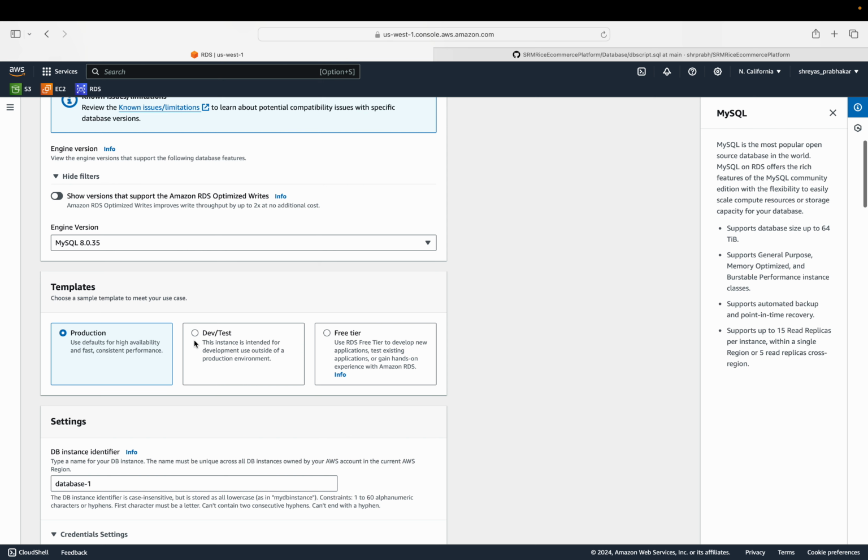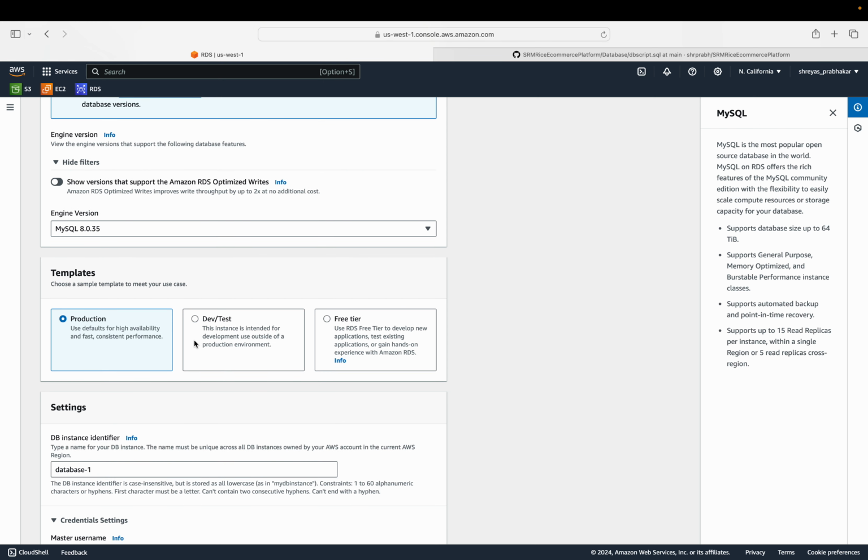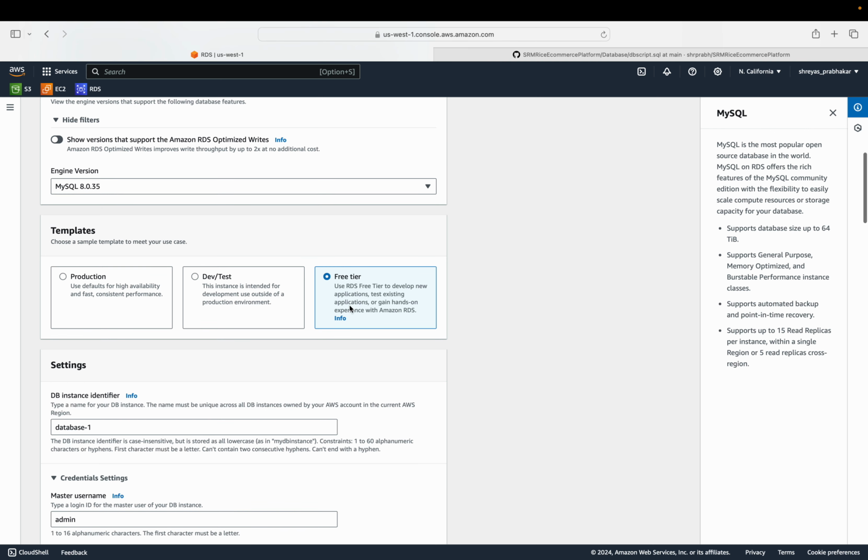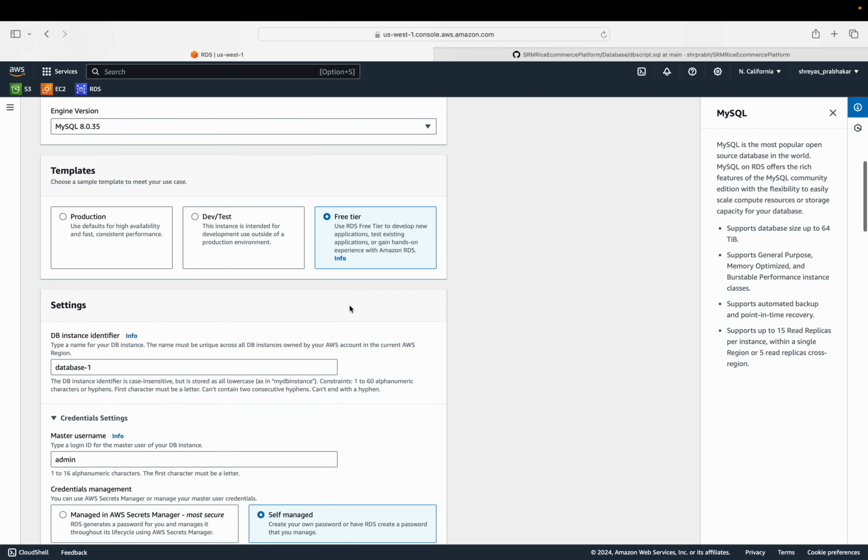I have set it to default, and I'll be making use of the free tier since I'm not developing any production code. I'm just working for demo purposes for YouTube, so I will be making use of the free tier. This will be available for 12 months if you are creating a new AWS account.